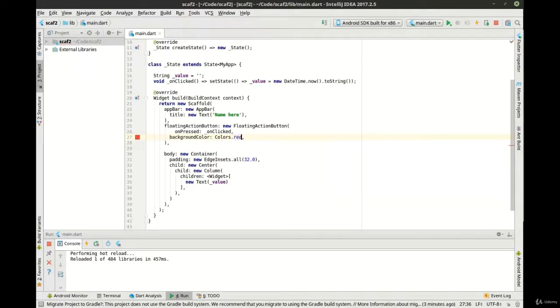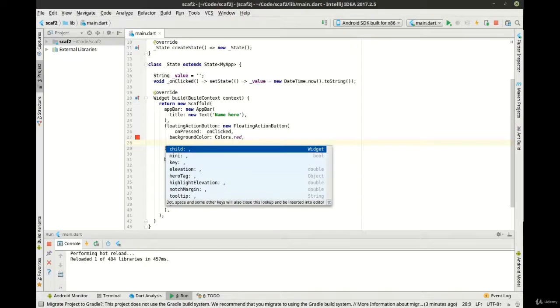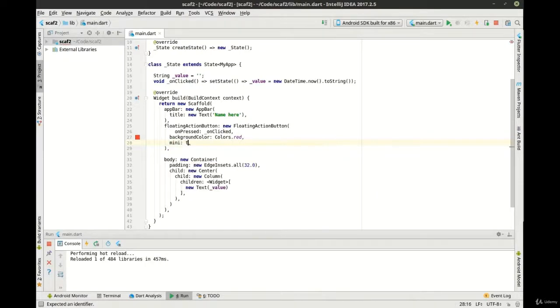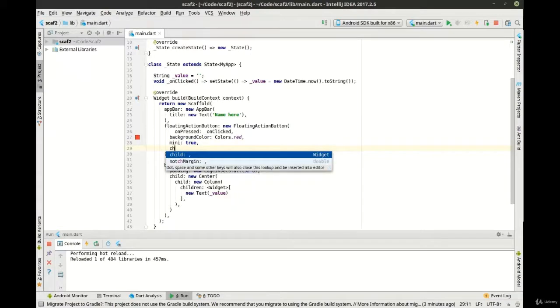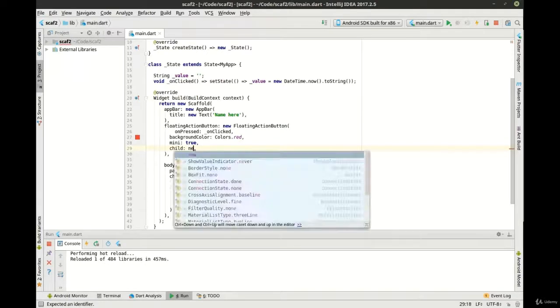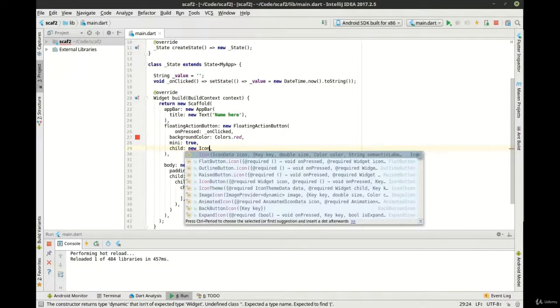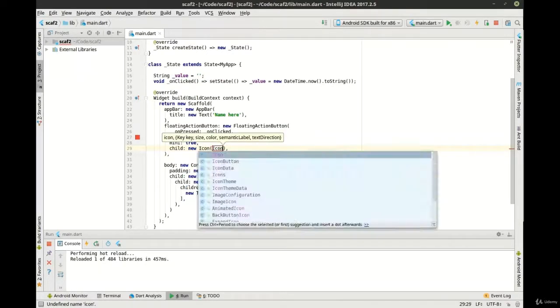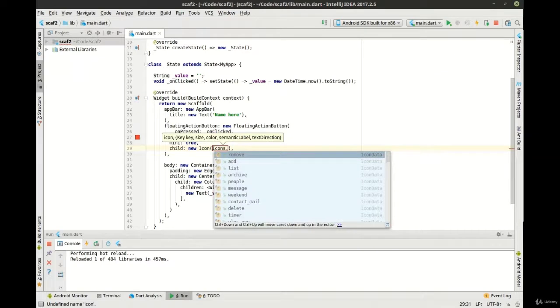We're going to make this red, and let's say mini. Notice how it has child, which is a widget, meaning, yep, you guessed it, we can put anything we want in there, which is so cool. I love that about Flutter. And let's say icons.timer.